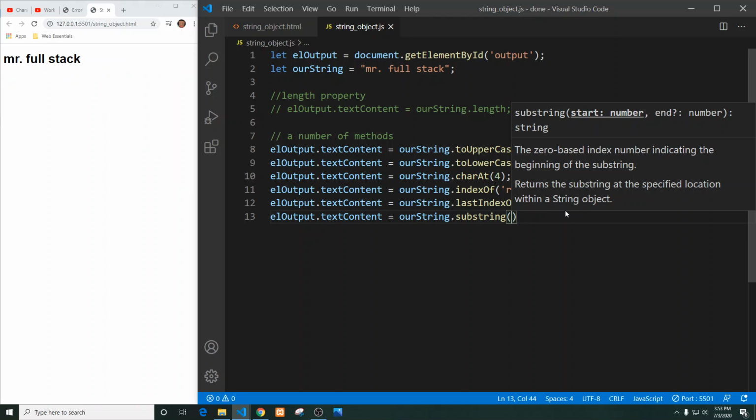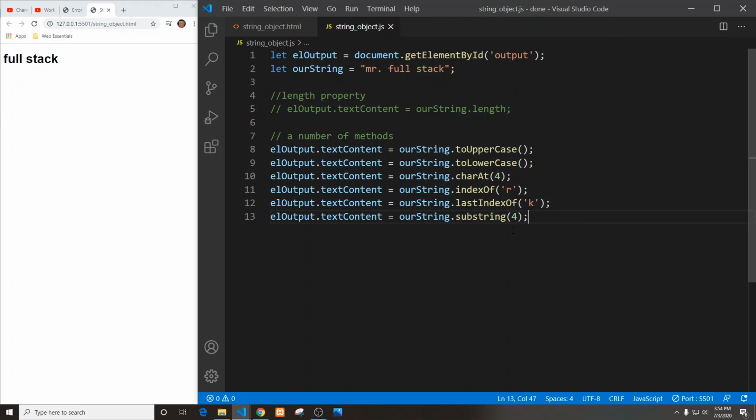Moving right along, we have our string dot substring. It's going to take in a start and an end. So we are going to use the number 4. Right now we're getting full stack, because if we just put in 4, counting 0, 1, 2, 3, 4, from 4 all the way on, that's what we're getting returned.